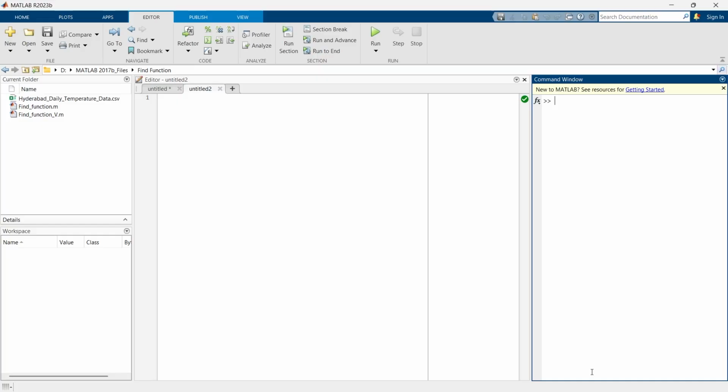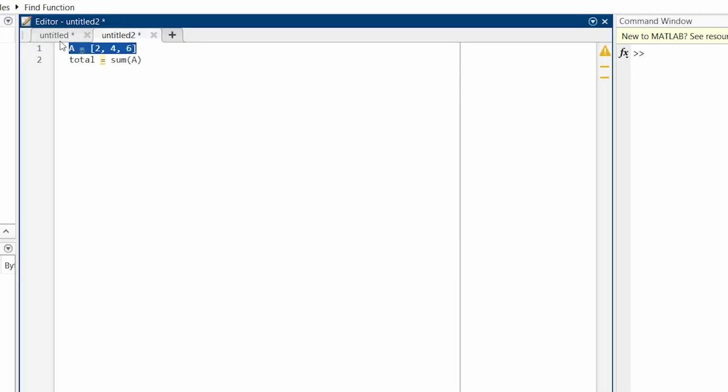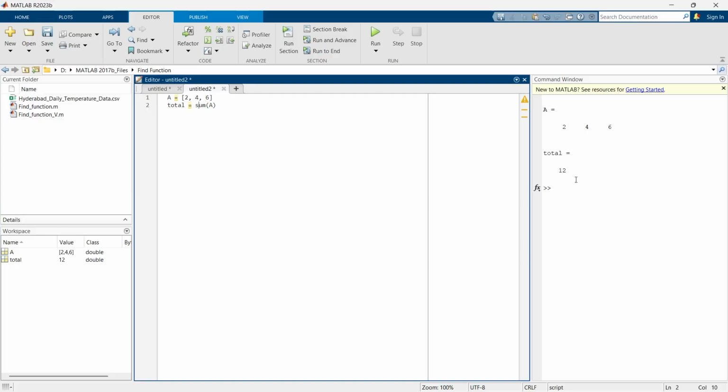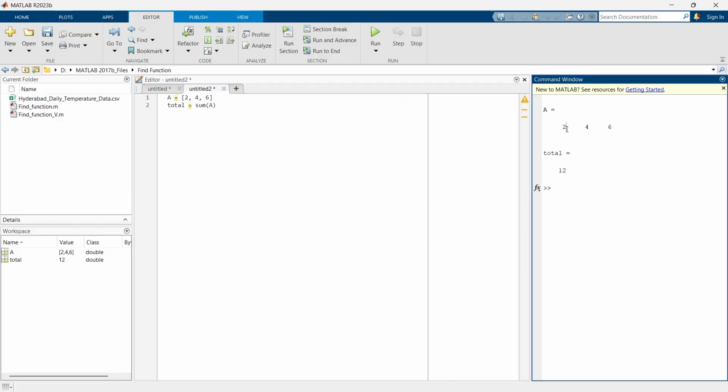Let's understand that. By the name, you might be aware of the functionality of this function. Basically, sum is a MATLAB function that adds up numbers in vectors, matrices, or multidimensional arrays. If you give it a vector, it simply returns the total of that vector. So here we are giving vector A and then finding the sum of A. So this is the total, 12, 6 plus 4 plus 2. So this is how the sum function works.